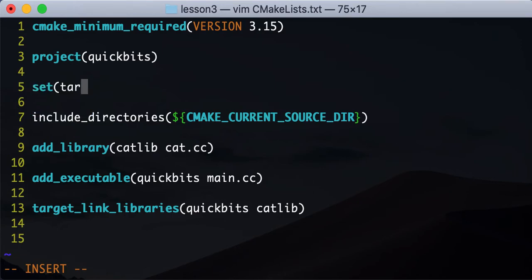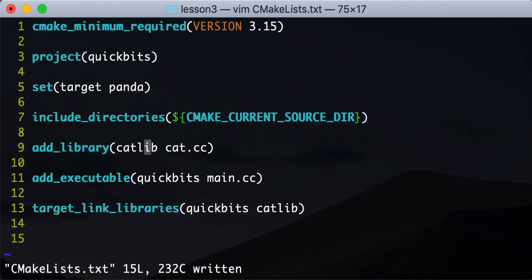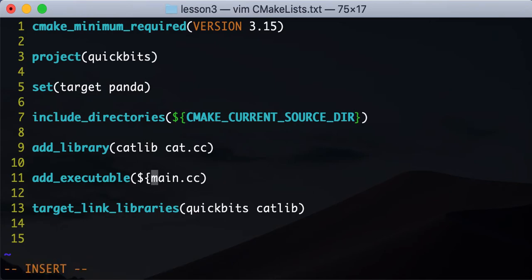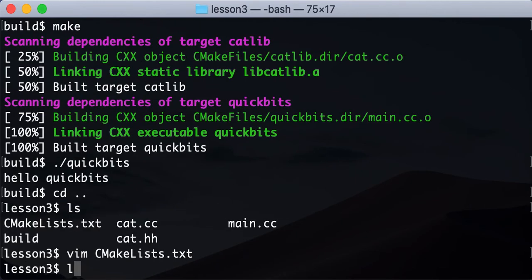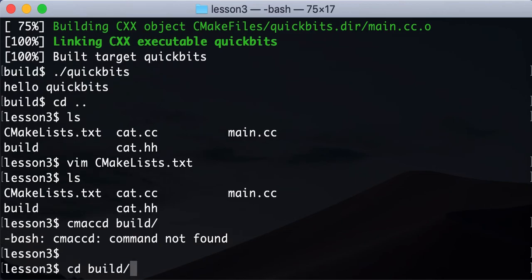The standard practice is to create a variable called TARGET, and let's set our target to panda, because other names weren't that good. Now what we can do is refer to our variable TARGET here, so every time we change the target, it will change everywhere. It will change here, it will change here. So it's pretty cool. Let's go into our build.